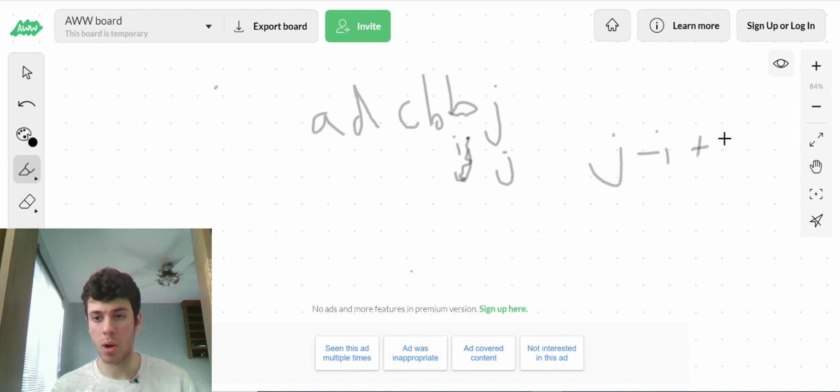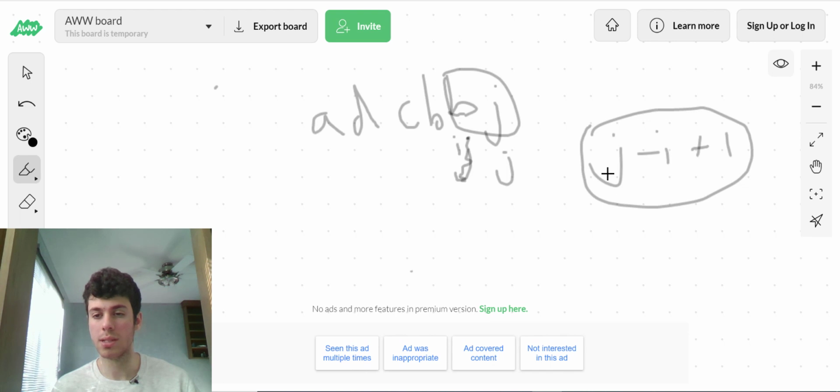J minus I plus 1, which is going to be this, which is 0, 1, 2, 3, 4, 5. 5 minus 4 gives you 1, plus 1 gives you 2. So the length of this is actually 2, right? So we cannot put this in our code. This cannot calculate the length of the longest string.